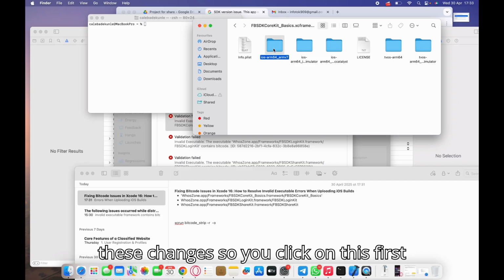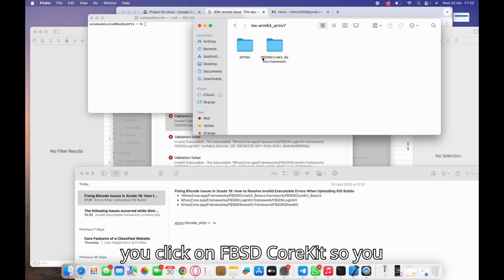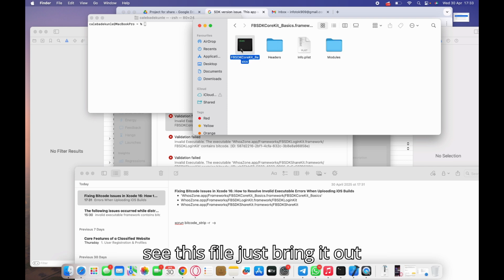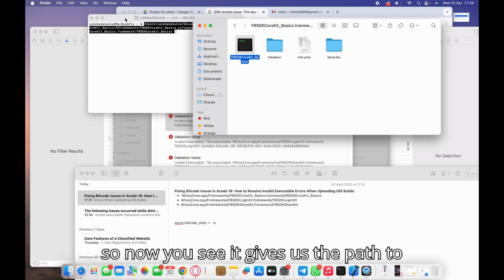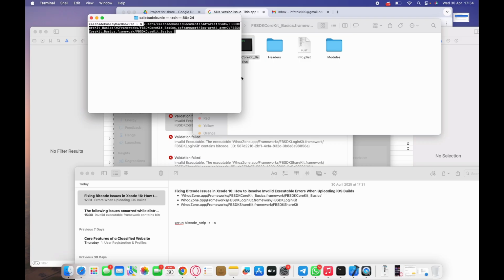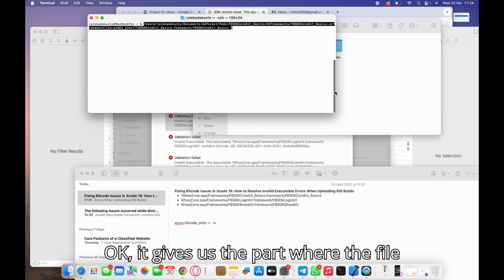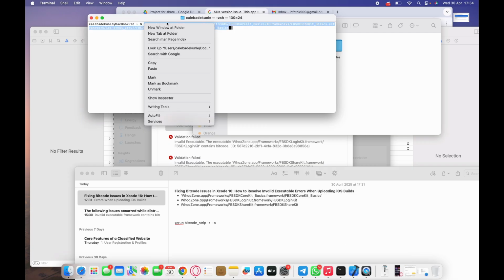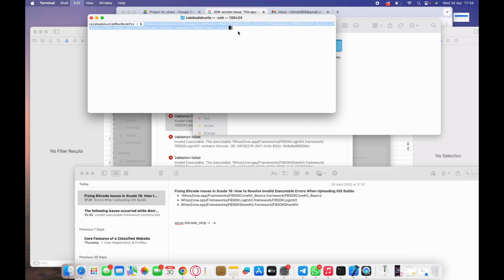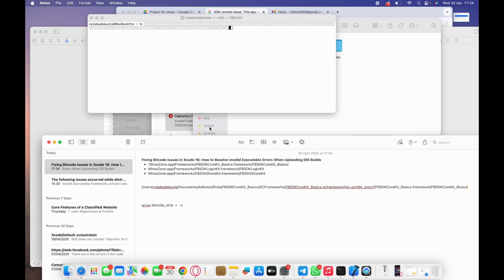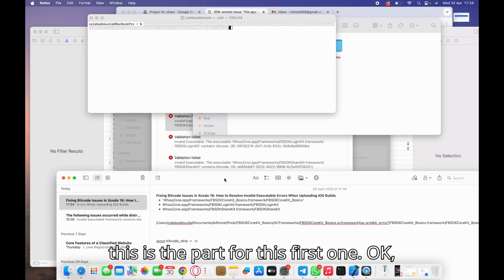So you click on this first. You click on FBSDK core kits. So you see this file, just bring it out. So now you see it gives us the path to where that file is. Okay, it gives us the path where the file is. So what you do is just copy the path. Control C, Control V. Okay, so this is the path for this first one.